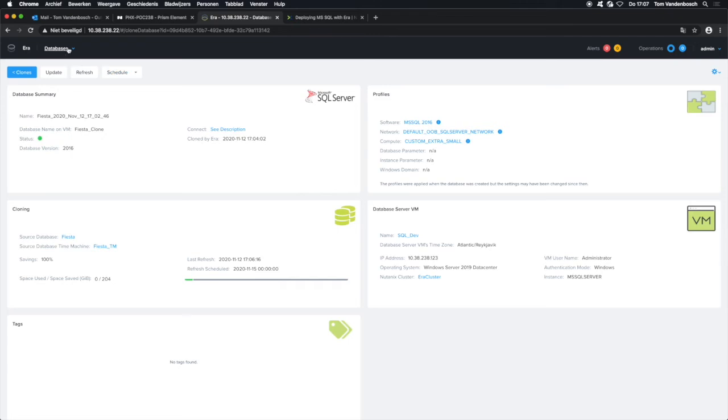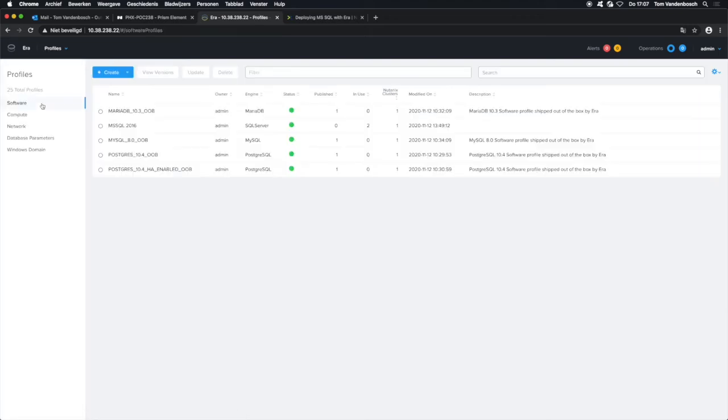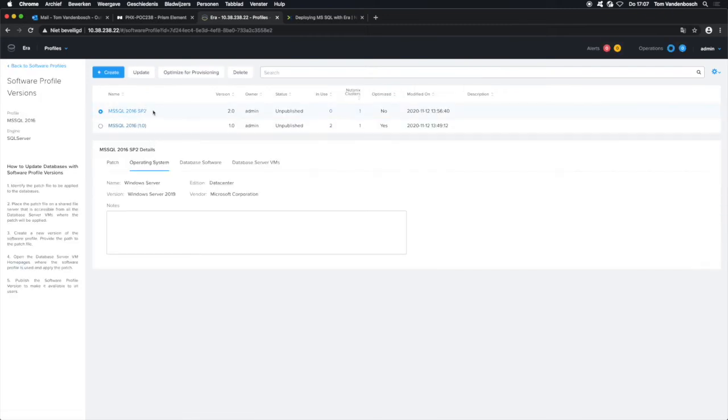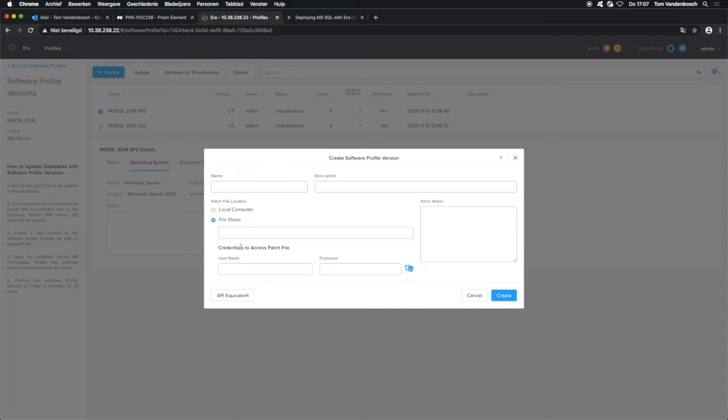To do so, we make use of a functionality called profiles within ERA. Go into software profiles, SQL 2016, and as you can see, I already pre-deployed the SP2 profile. Is that difficult? Absolutely not. If we want to deploy a new version, we just say create, you deliver the executable of the new service pack, or you put it onto a file share, and ERA can access it from there. Once you have done that, click create and a new version has been created.